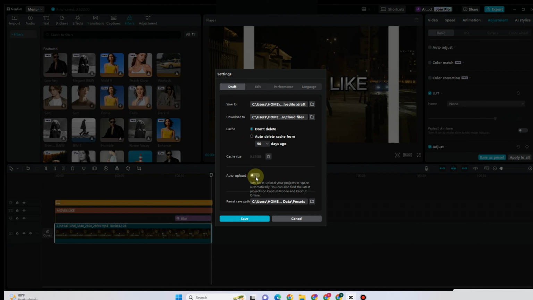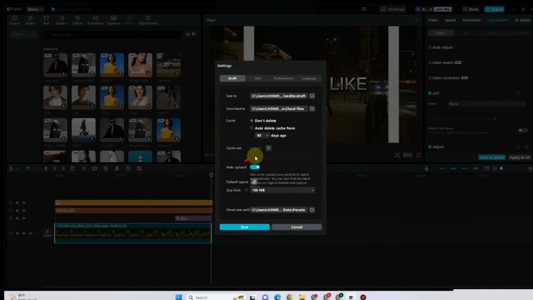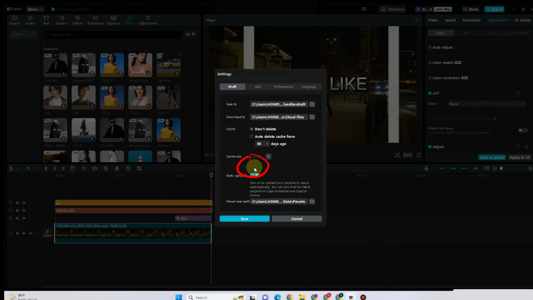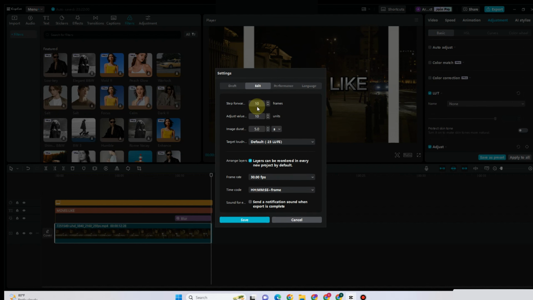And you can also change the days. Now, if you don't want this auto upload right here, you have to turn this one off. So you just have to toggle this one off right here. For edit, you can change the setting according to your device specs, and so on.